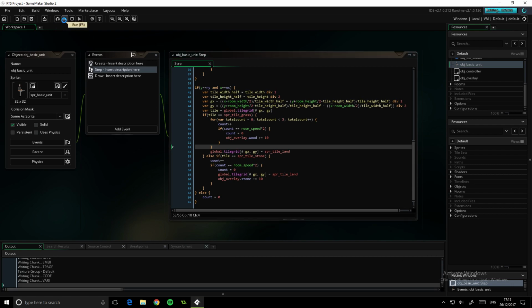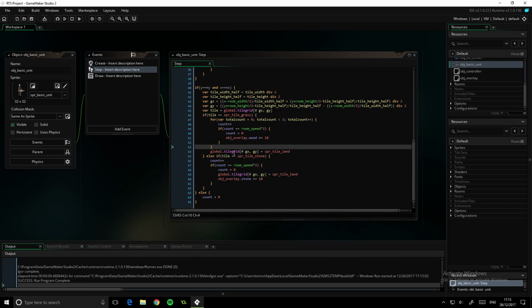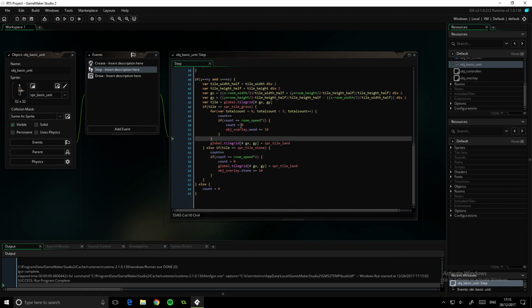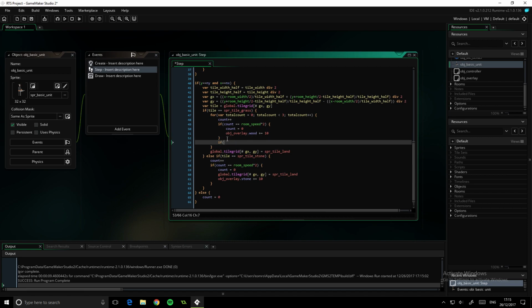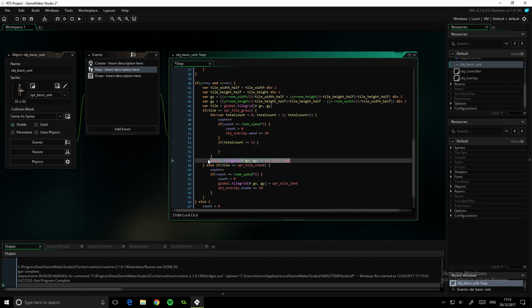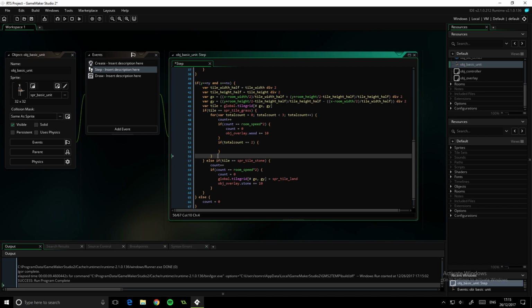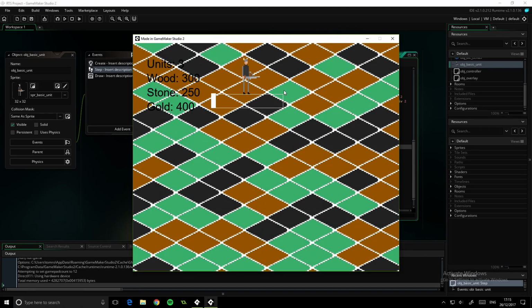Not some massive changes going around, but it's not going to cause problems. So let's try and move this into here. So if total count equals 2, then we're going to do this. So on its final rotation, it's going to set the tile back to normal.